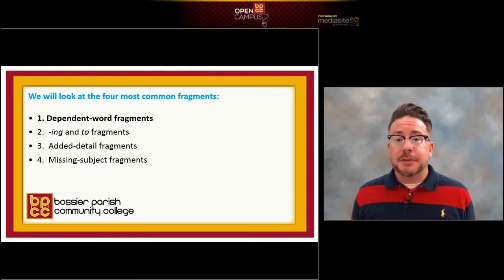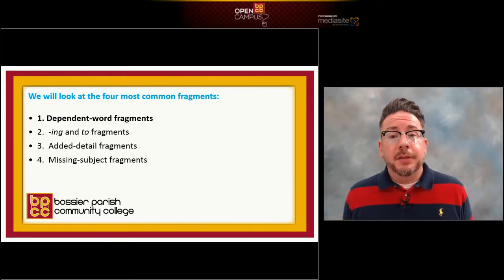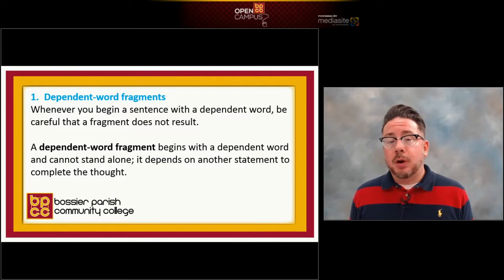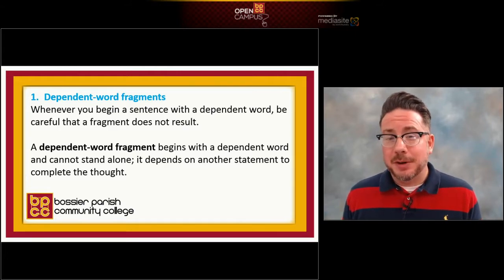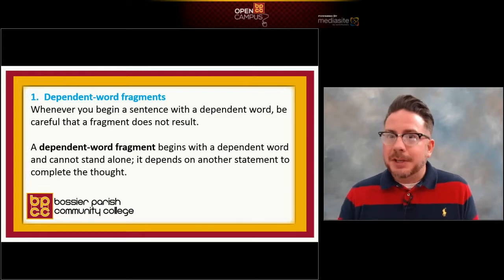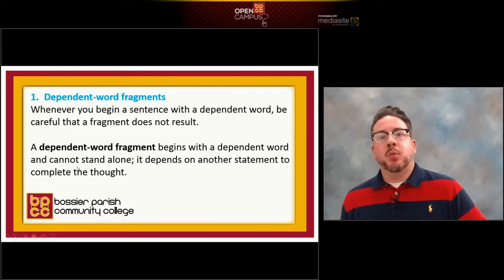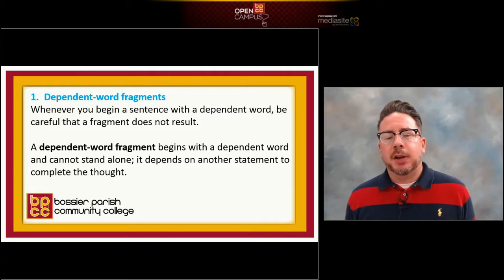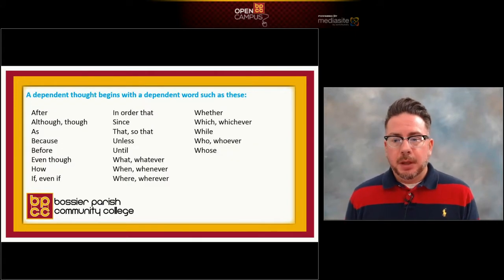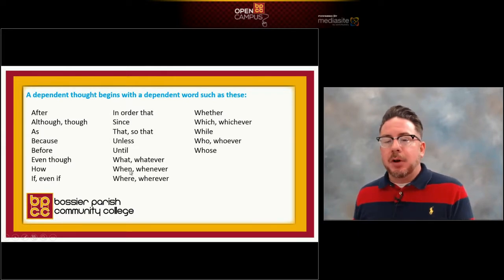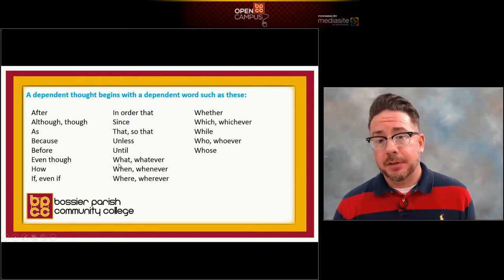There are four types of fragments, four of the most common fragments that we're going to cover in this section. The first that we'll cover in this video is called dependent word fragments. Now, if you've been working through this course in chronological order, if you've gone through each module, then you've heard this phrase before, dependent word fragments, or dependent words, because we've covered it before. So a dependent word fragment, anytime you begin a sentence with a dependent word, you need to be careful that you're not creating a dependent word fragment. A dependent word fragment begins with a dependent word and it can't stand alone. It depends on another statement in order to complete the thought.